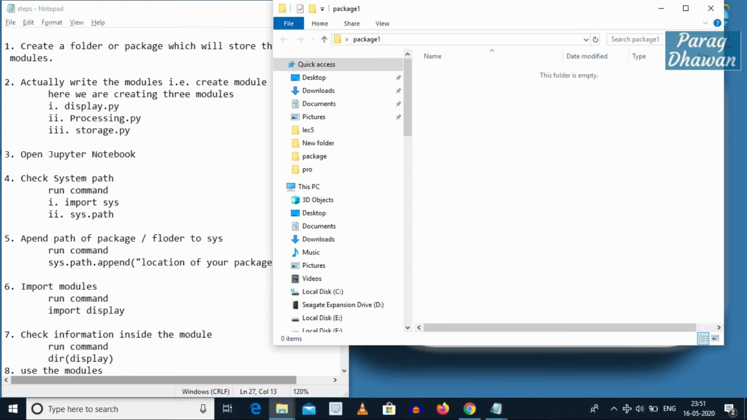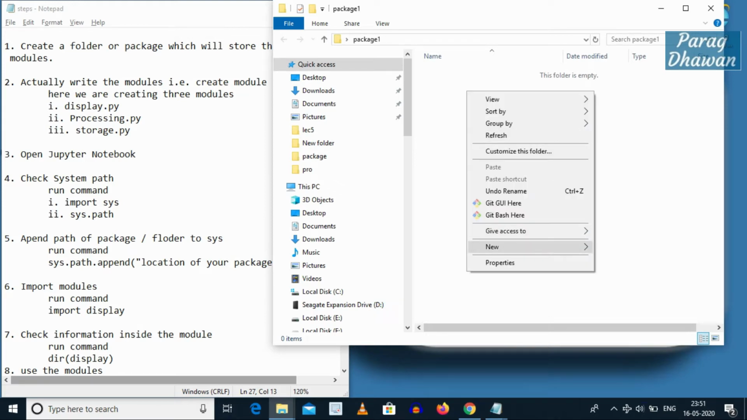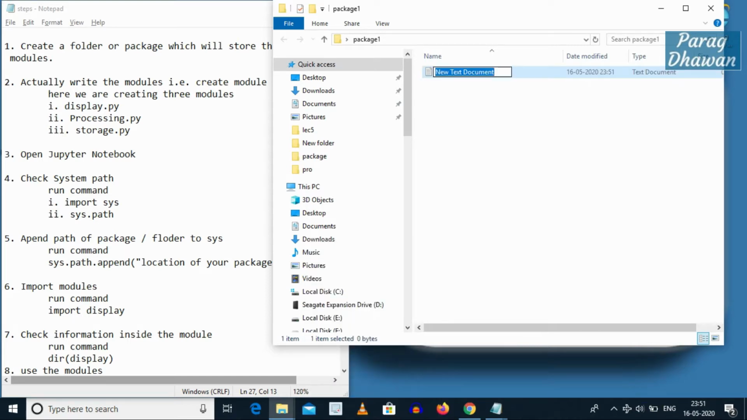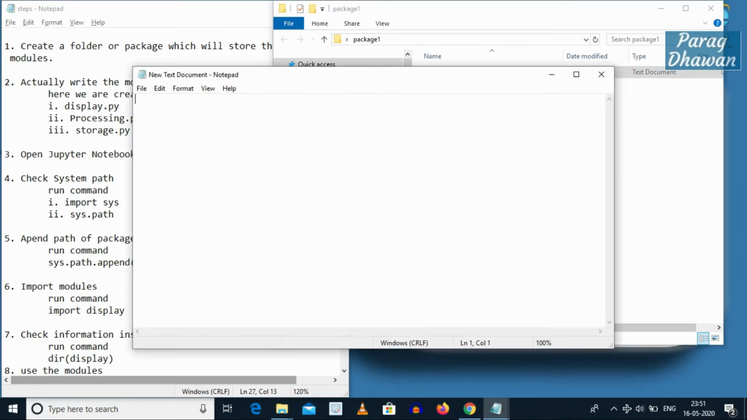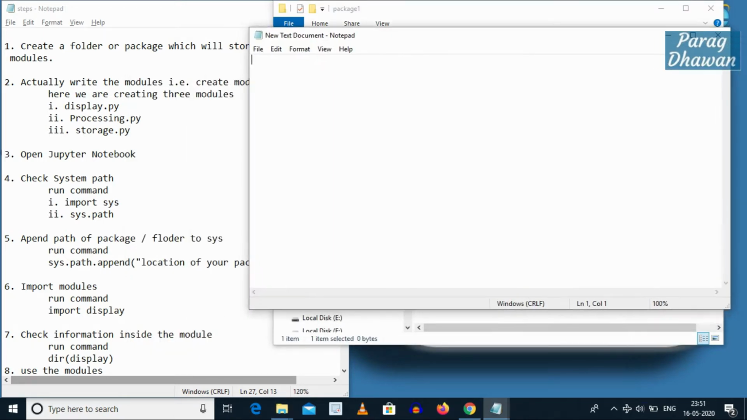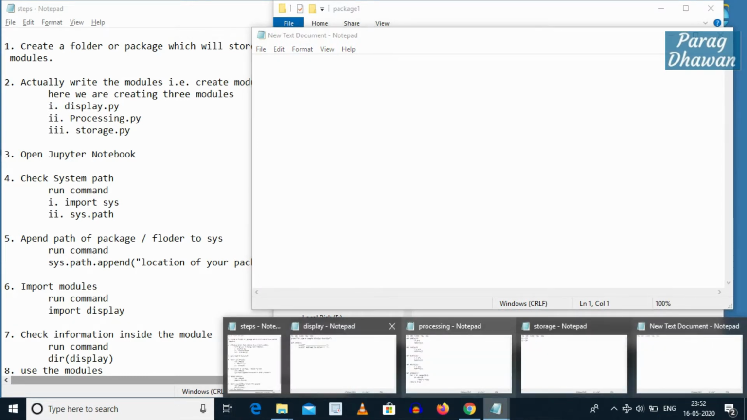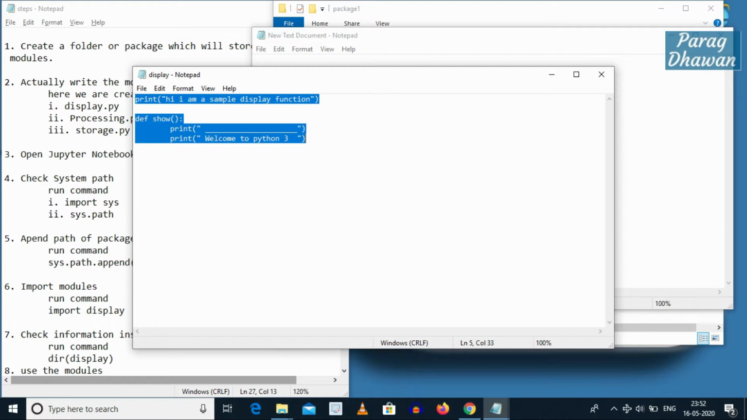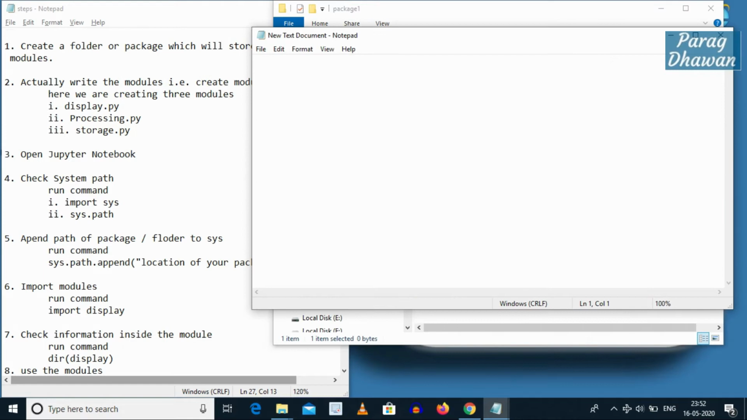How will we create it? Create a new text document. Open this text document and write the custom function which you want to be there inside your module. For example, for display, I want to print: I am a sample display function, and a show function which has 2 print statements. I will copy this text and paste it inside this new document, and see this step carefully.